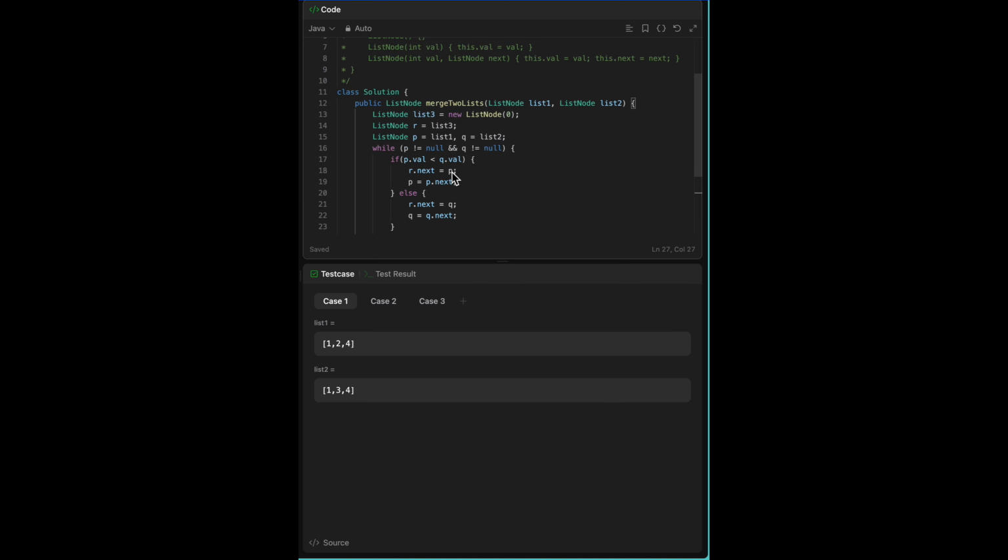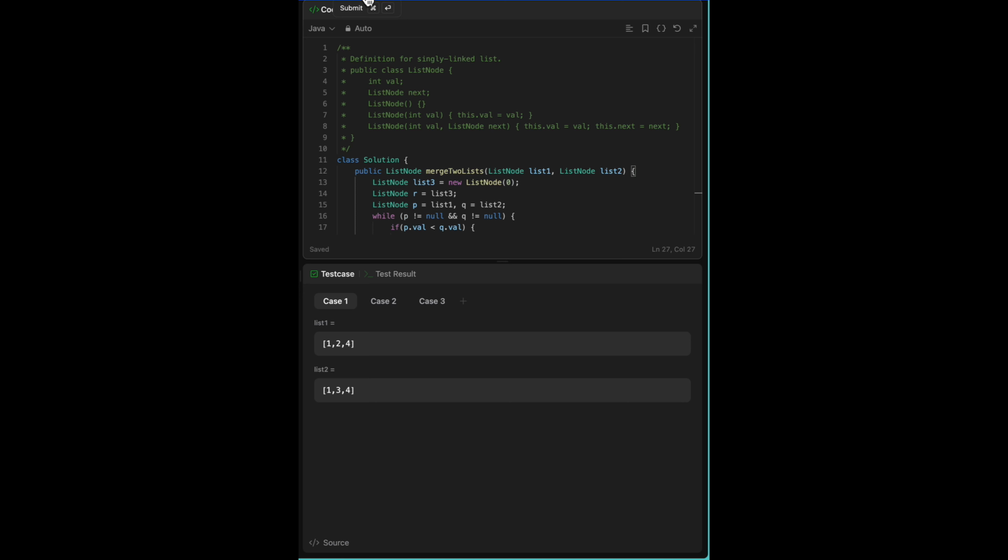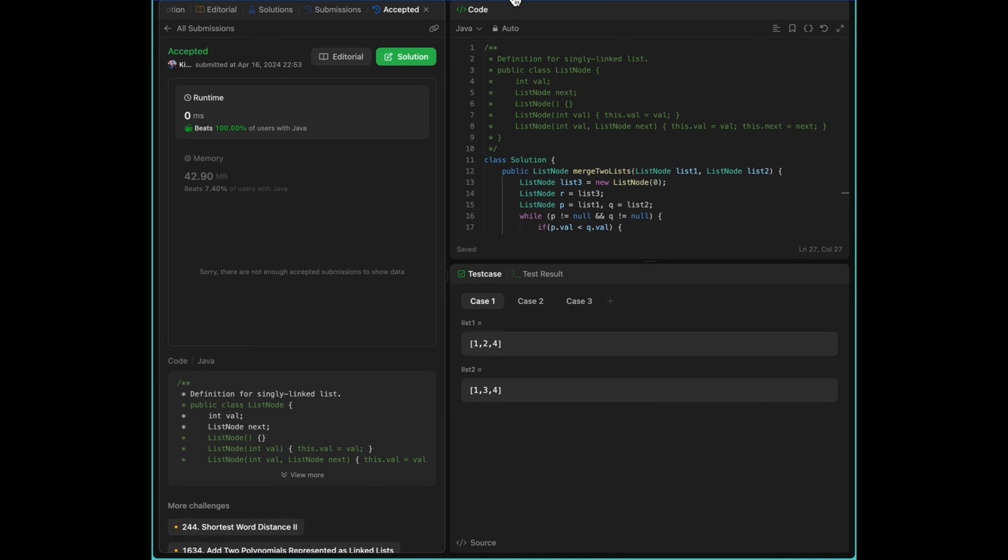I hope this solution made sense to you, but let's now run it to see if it really works. Awesome. Yeah. So this was accepted on Leetcode.